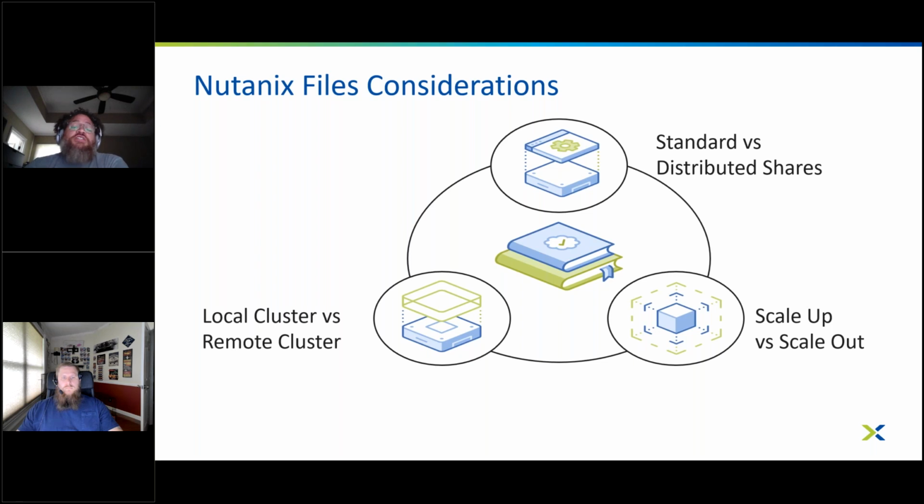So those are some of the considerations when you're deploying files. But for the most part, distributed shares are your friend. Local versus remote cluster, that's going to depend on your requirements. And then the same thing with scale up versus scale out.